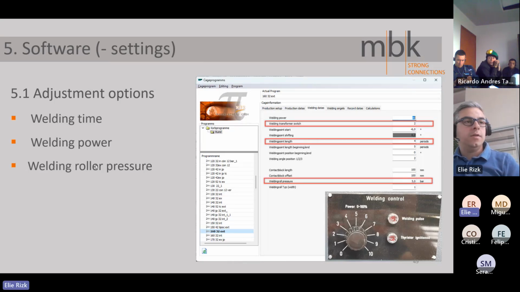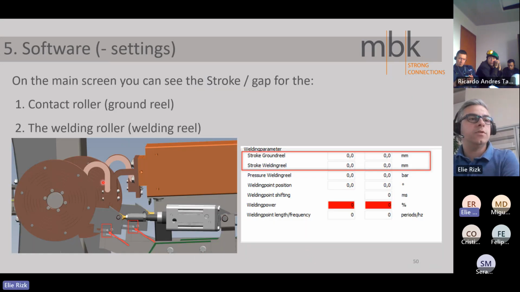And the second thing you can check is, as we said, that the ground reel and the stroke of the welding reel are good. Now I think you know how to check it. You can compare the value here with the value here and see if it is approximately the same. When it is okay, then this part of the setting is okay.